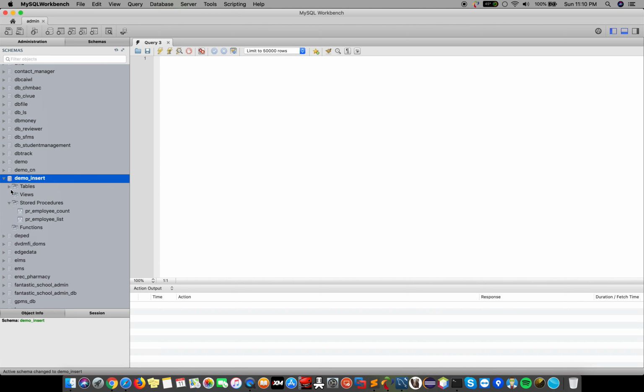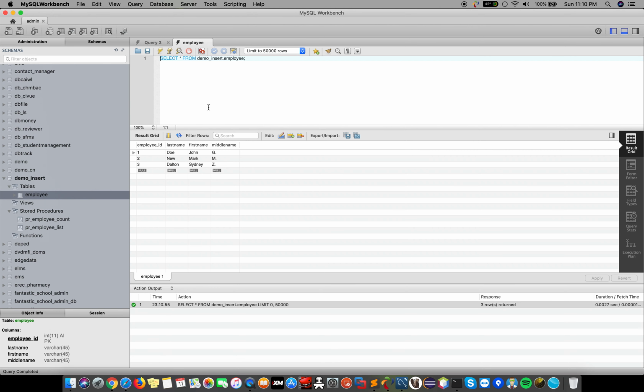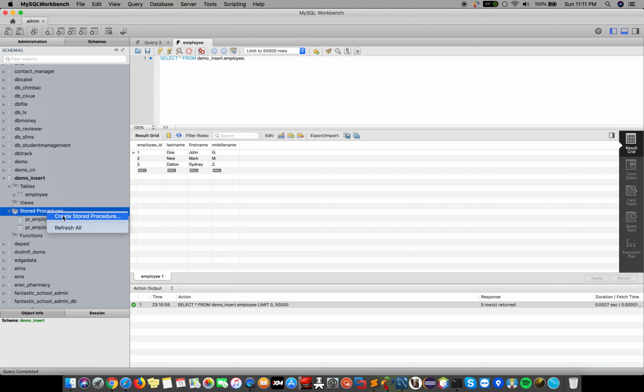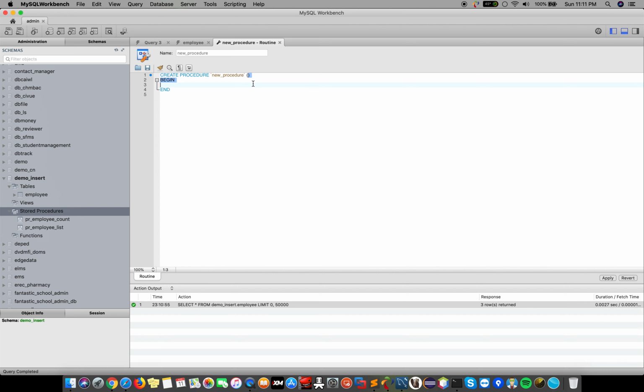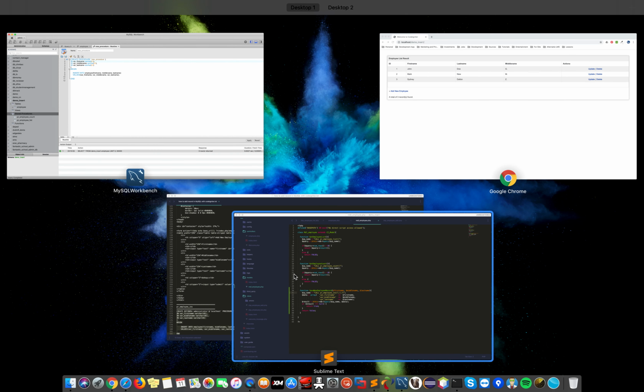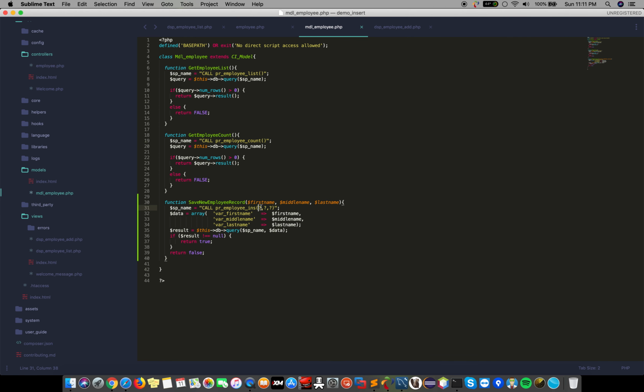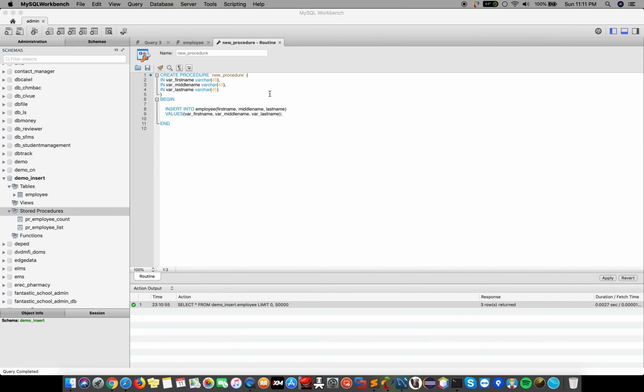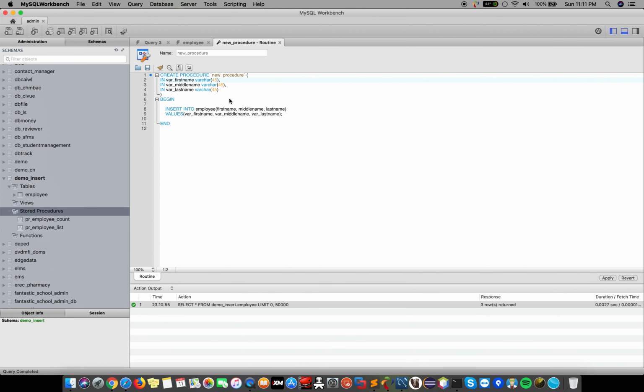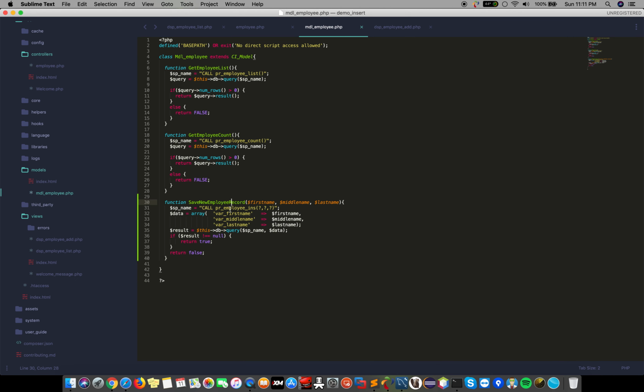So I have here the employee table. As you can see, we have three records here, and we will create a new procedure here. Let's just copy paste this one. Since our method has three parameters and we need to insert three values to our database, we need to place three parameters also to our stored procedure. The name of our stored procedure will be this one.